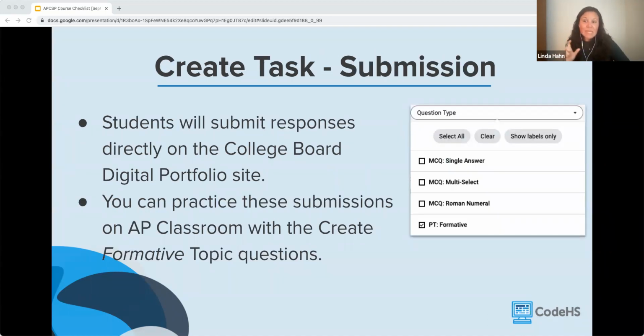So to submit the create task, students don't need to submit anything external. They're actually going to be able to respond right there on the digital portfolio website. And to help students get ready for this, the College Board has actually put together about 22 questions in AP Classroom. These are really great questions there. If you go to the question type drop down and see formative, and you can see that on my slide, you can actually choose questions that are related to the create task. This is just a great way to prep your students on the create task rubric and help them to understand what it is that they are going to be encountering in terms of the questions they're going to be asked.